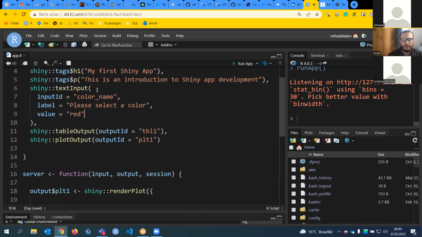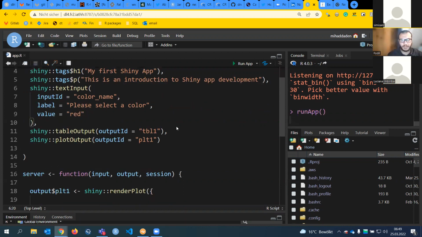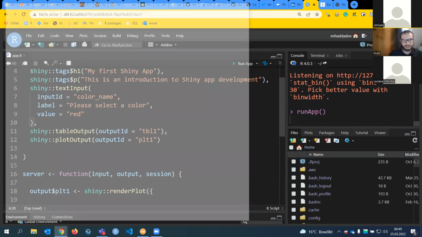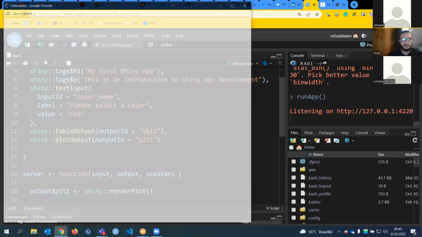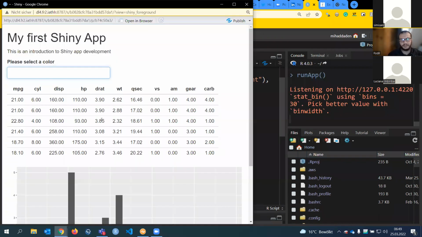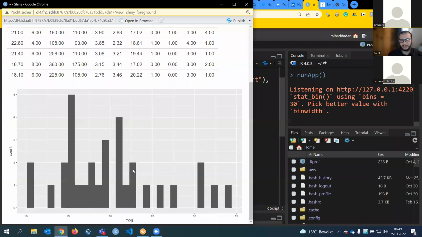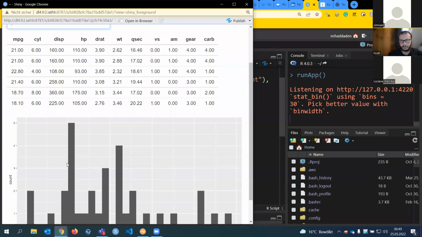So now I have my input. I can run the app, and I have a box here. So I can type stuff here. I have my label just above: please select a color. Yeah, but nothing happened. There's no reactivity yet because I didn't link my input to the plot yet. I need to make a link, to make a bridge between the two.